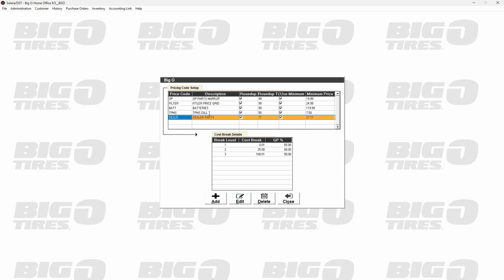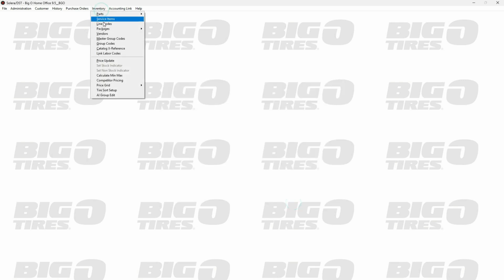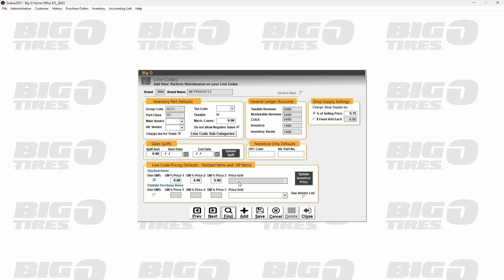Once you have as many of these price matrices as you want built, go to inventory, line codes. I'm going to use OP, and in the drop down, this is where you select the price matrix you want to apply to that line code. Anytime they use OPP, that line code will automatically apply that parts matrix. You could use one that's different for stocked items versus outside purchase items.